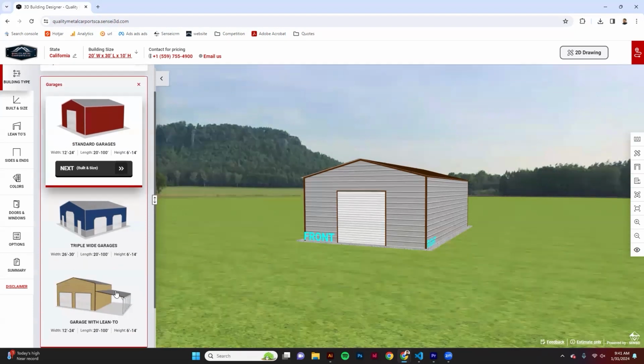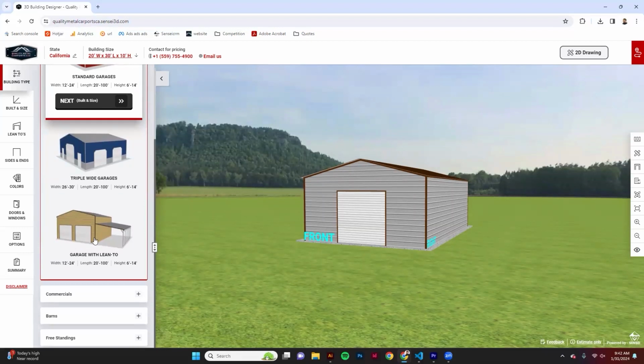For the most part, they're going to be the same thing. The only main difference is between the standard and the triple wide. They come in the same lengths and the same heights. The only main difference is that the triple wide is going to have more structural support because it is wider. The garage with the lean-to is the same as the standard garage, except it has the option of a built-in lean-to right here on the side.